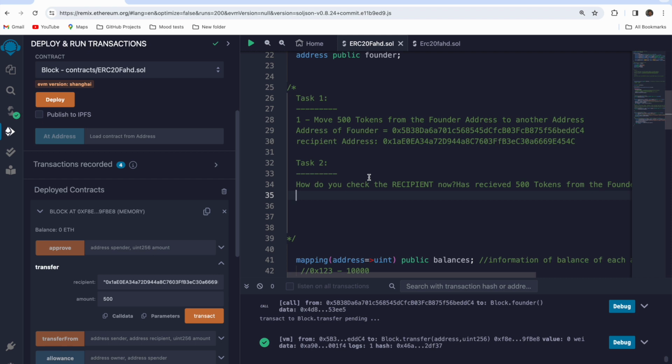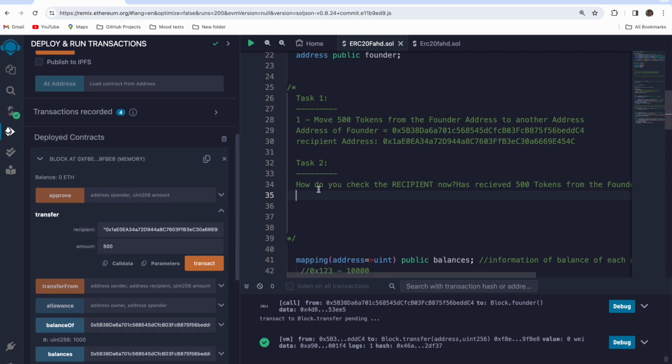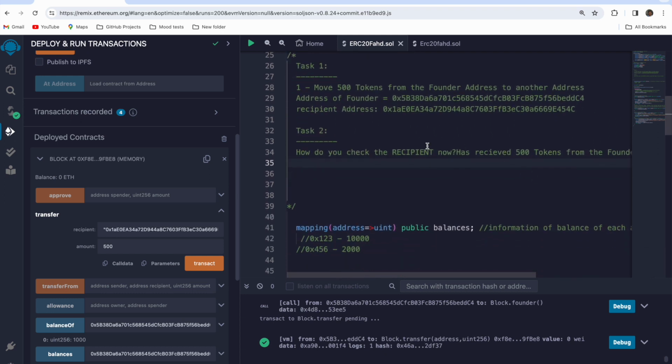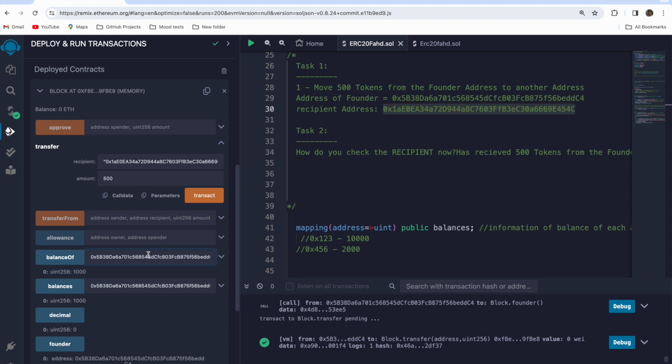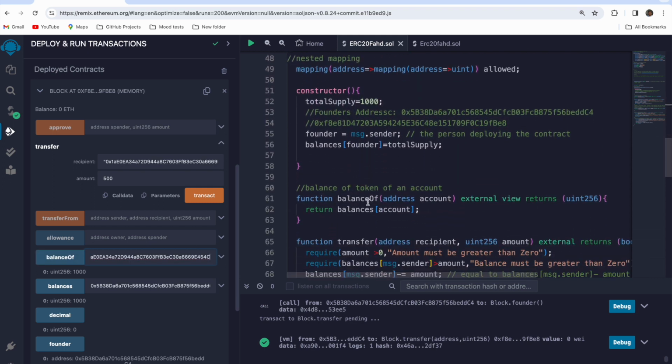All right, so assuming you have successfully solved it, and in case you haven't, let's follow along. The goal is to check that the recipient has now received 500 tokens from the founder. This is the address of the recipient. I'm going to copy this address and paste it inside balanceOf. Remember that the balanceOf function tells us how many tokens an address has. So I pass this function the address of the recipient, and it will tell me how many tokens the recipient has.